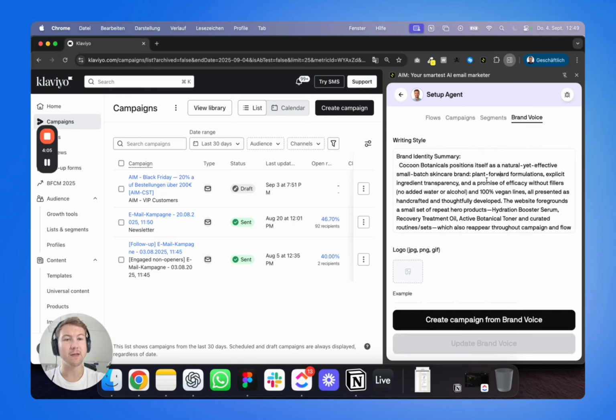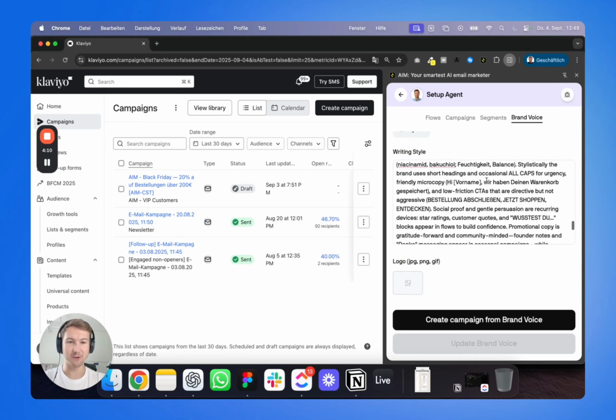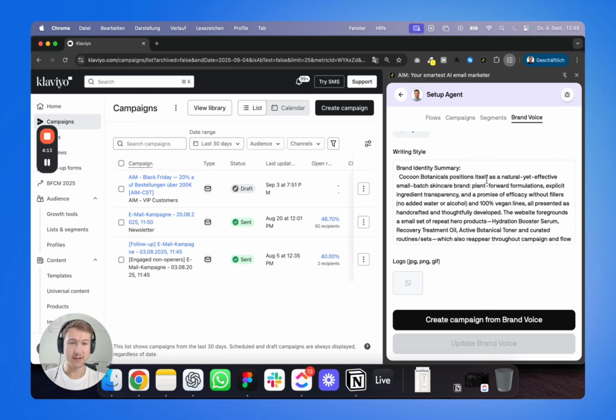And then you also have your writing style in here, which is actually pretty big. If you just look through this, it knows pretty much everything about all of the different emojis you use, all of the different words you keep using, all of the different writing styles you keep using.